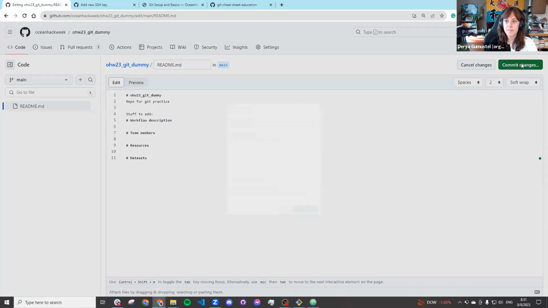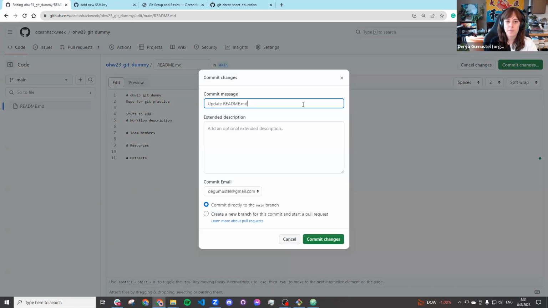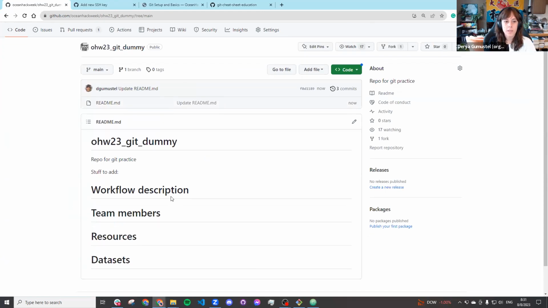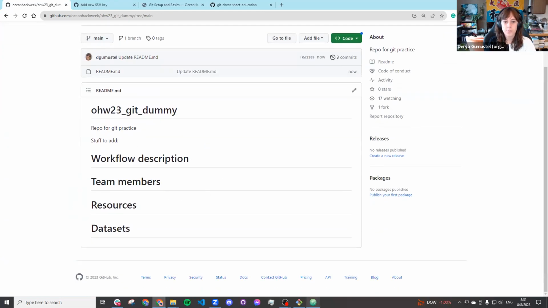And now if I commit these changes, it'll ask me for a commit message. I'm just going to leave it as update README. And then it'll also ask me if I want to commit directly to the main branch or create my own branch. I'm going to leave it as the main branch for now. Great. So if I go back here to the main page, that README has been updated once more.